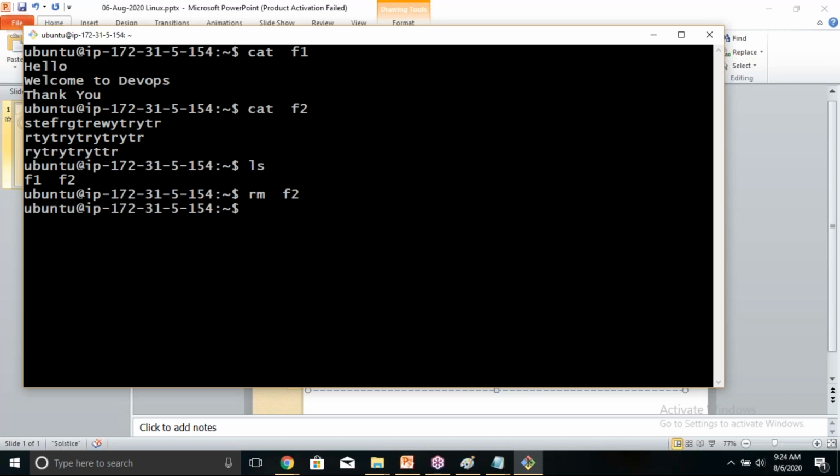The rm command is used to remove a file. Look, before removing, how many files are we having? Observe the screen: F1 and F2 are the two files we have. Now I have removed one file. Now if you see the list, you have only one file. Done. You know how to create a file, you know how to remove a file. Next.